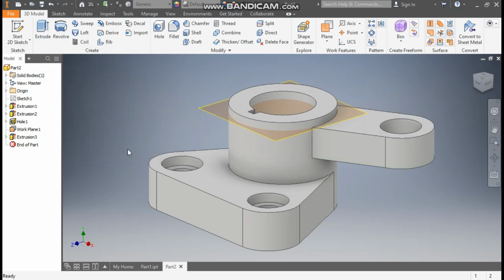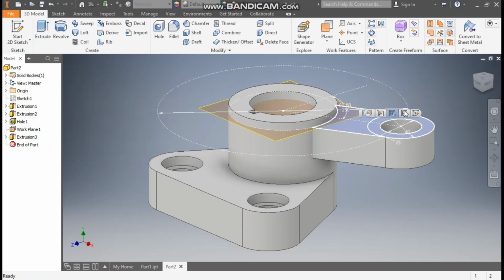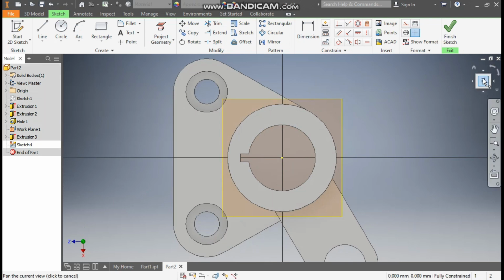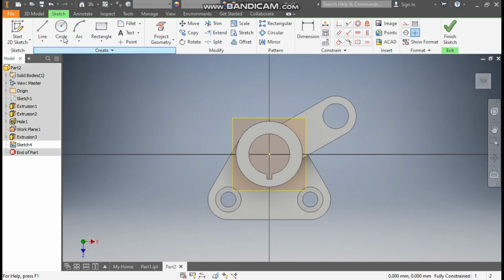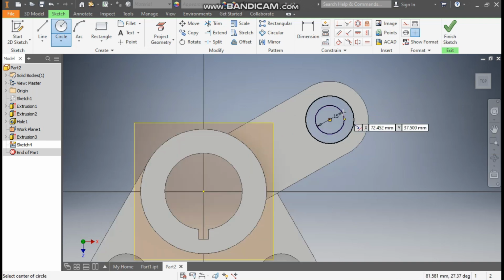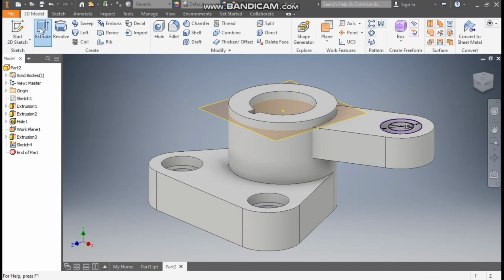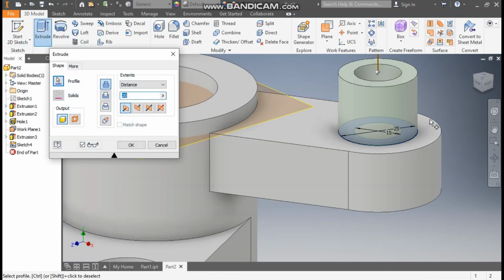Okay. Now select this top face, go to create sketch, rotate the view, take the circle command at this center point, and make a circle of diameter 15. Okay. And from the same center, make a circle of diameter 25 mm and escape. Finish sketch, take extrude, select this profile.